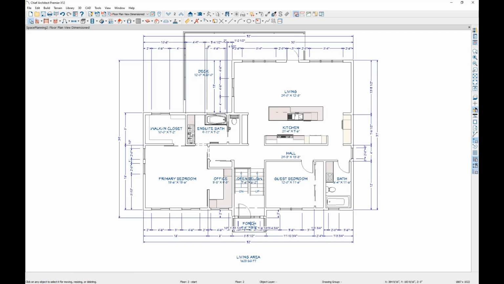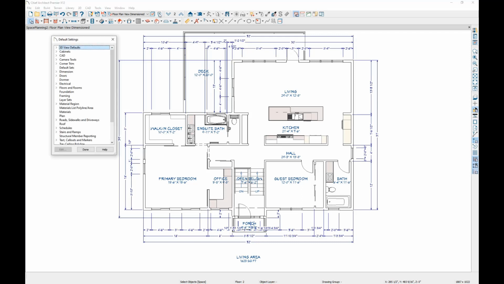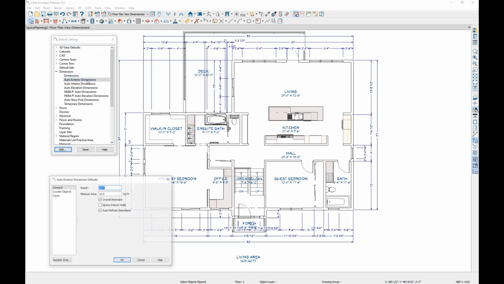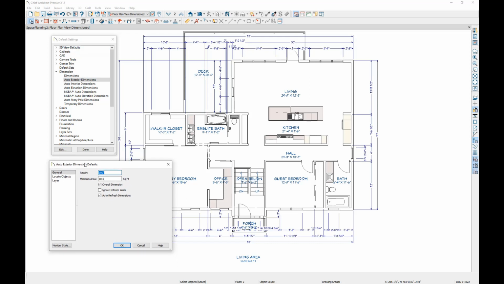Other things, like where those dimensions snap. Maybe, for example, I only want to snap my automatic dimensions to the framed opening or to the center of my openings. Those are controlled in your dimension defaults for the auto exterior dimension. In my default settings dialog under dimensions, we have this auto exterior dimension area, and in this dialog you have a few controls. You can turn off the overall dimension, which is this long dimension on the whole thing. You can tell it to ignore your interior walls, so if you only want to show the footprint or the shell of the house for a brochure, that's a useful feature. And then this is how you can control whether or not those refresh.